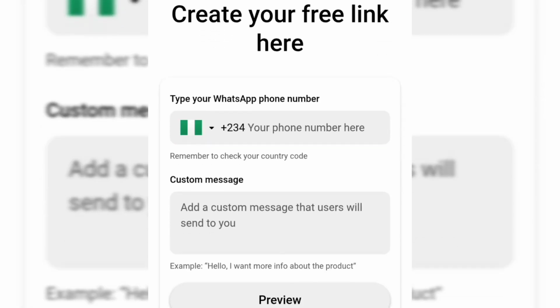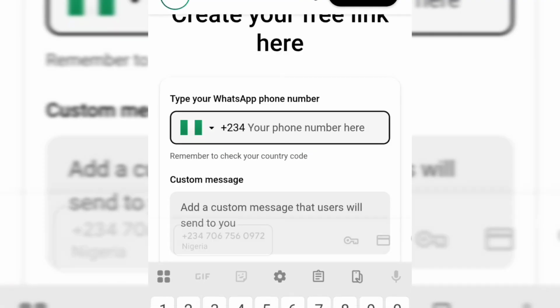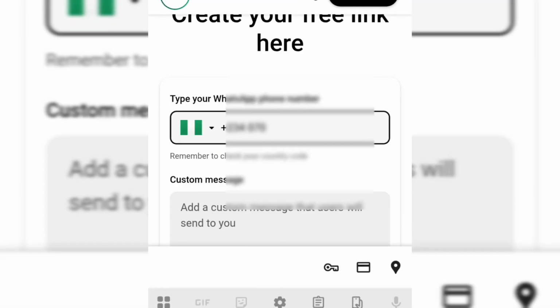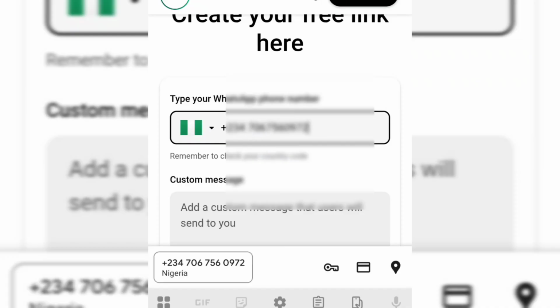So here you change it to your country. I'm in Nigeria, so I'm going to change it to Nigeria. Then I'm going to type my WhatsApp number here. Make sure that you type your WhatsApp number correctly, because if you make a mistake, that means it will not work. So you can remove the first 0 from your WhatsApp number. So keep it like this.